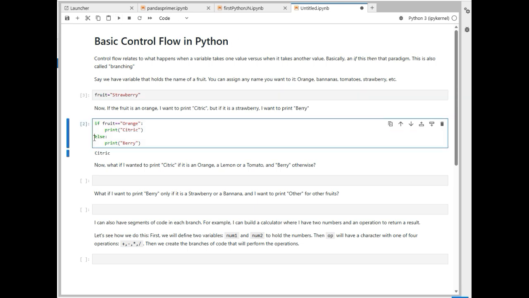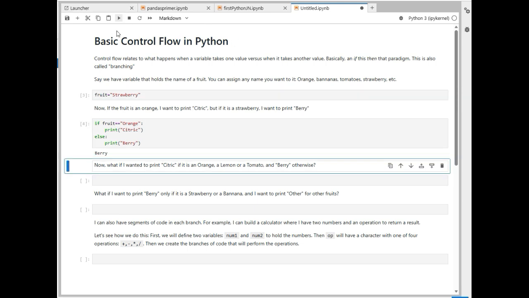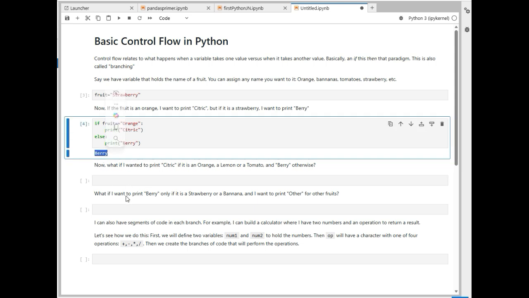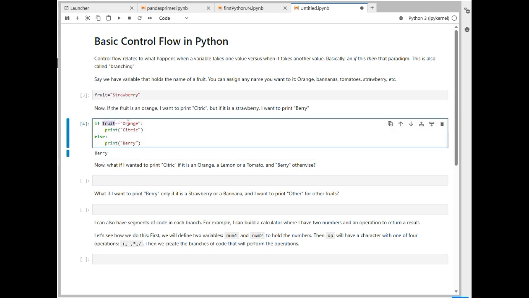And now I'm going to execute my if statement. I see that it printed the word berry, because now the fruit is not an orange. This is the branching. If the fruit is an orange, I follow this branch. Otherwise, I'll follow this other branch. That's how the branching works.